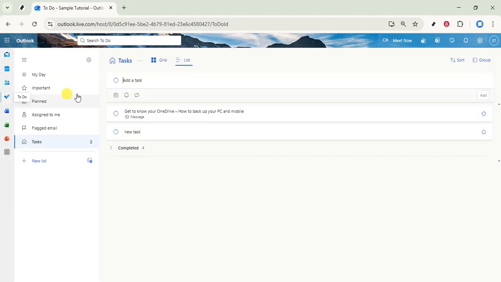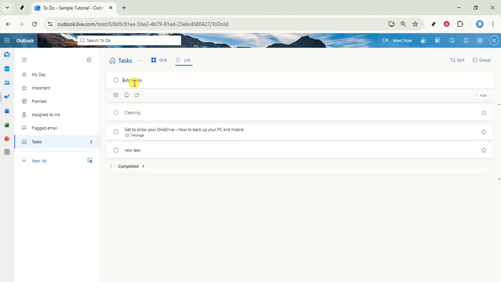Let's create your first task. Click Add Task. A new task line appears where you can type a short, clear title, something like Submit Report or Call the Vendor. Keep titles specific and actionable so you recognize them at a glance later. After adding the title, you can open the task to add more details if you like, but the title is enough to get started.